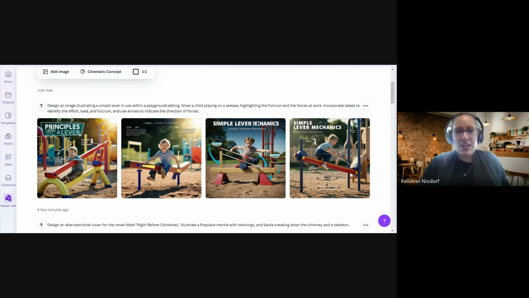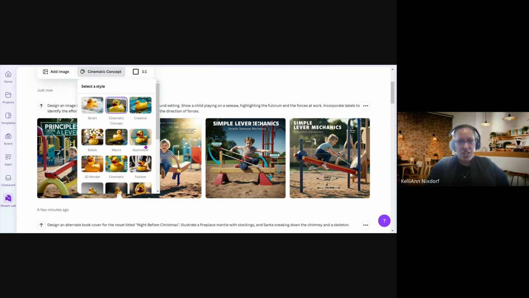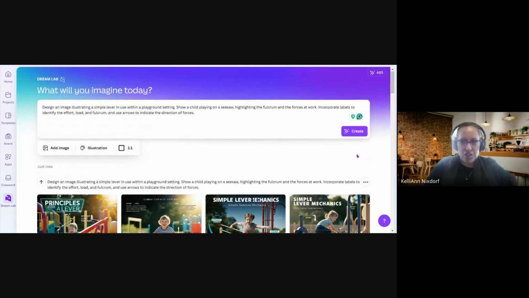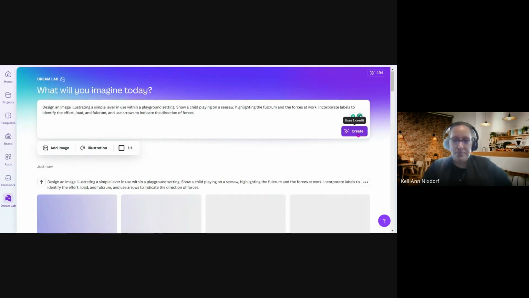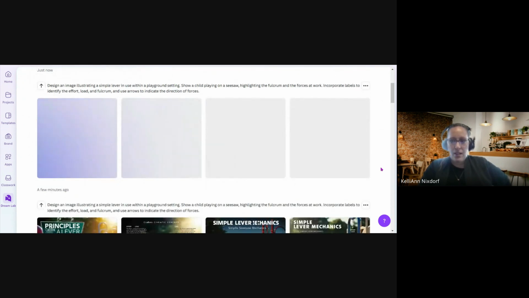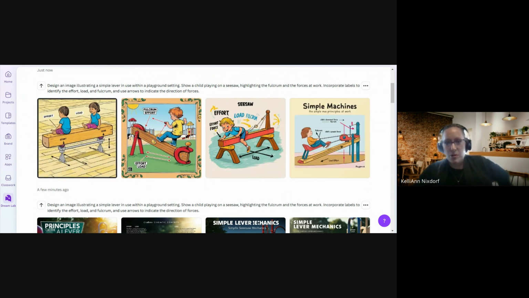Interesting. So let's see what happens when I change it from cinematic to illustration. Let's see if it can do a better job of generating something. Maybe it will get the seesaw right. No, it did not get it right. It looks like it's trying to make a saw horse rather than a seesaw. Interesting. So these are not very good image generations at all.